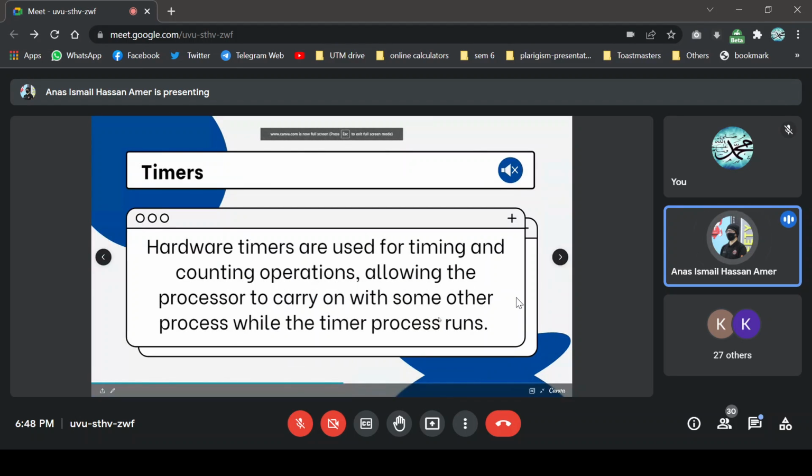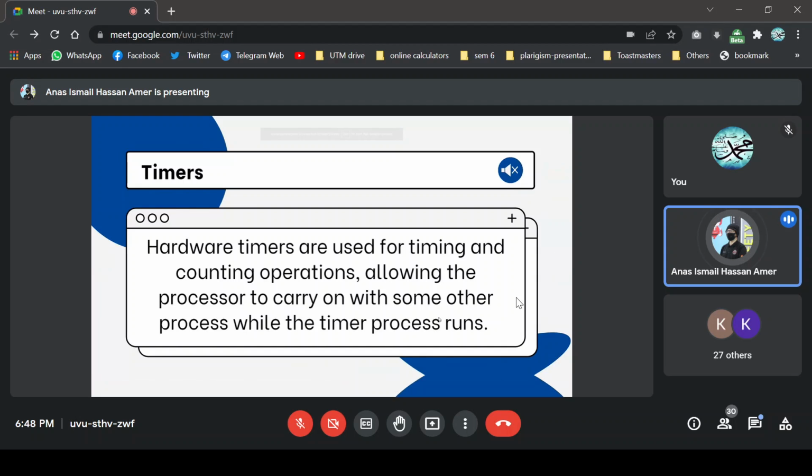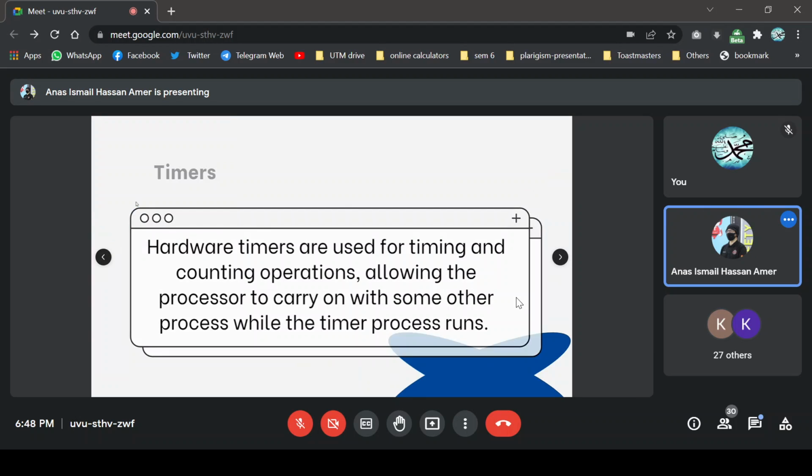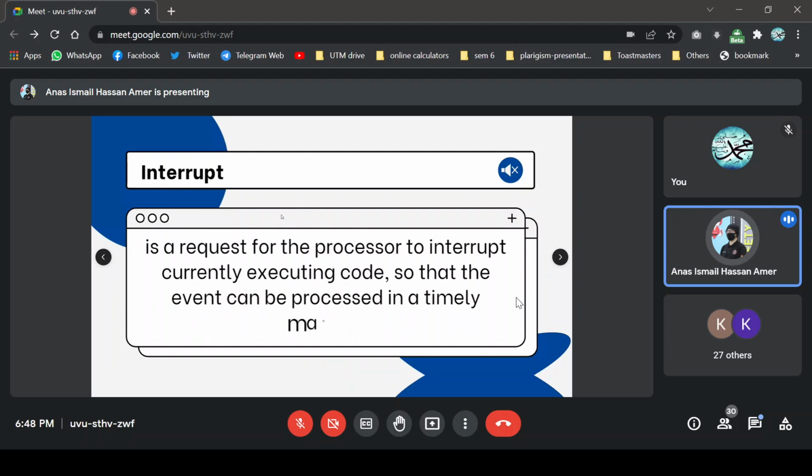So timers, hardware timers are used for timing and counting operations, allowing the processor to carry on with some other process while the timer process runs. Usually, the timer is used with an interrupt. An interrupt is a request for the processor to interrupt the currently executed code so that another event can be processed in a timely manner. So for example, if the code is running inside main, the interrupt stops the main code from executing, runs the code inside the interrupt function, and then goes back inside the main function. So we'll just see in a while.